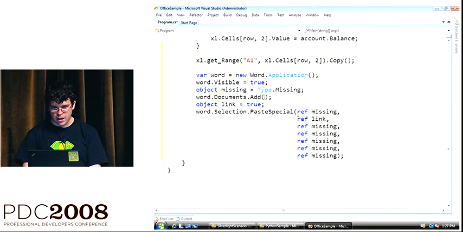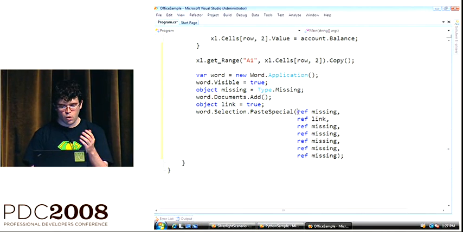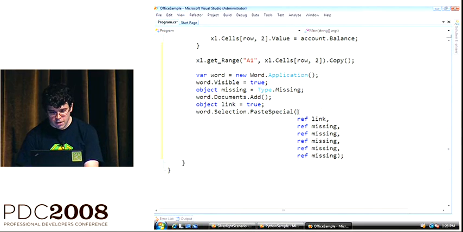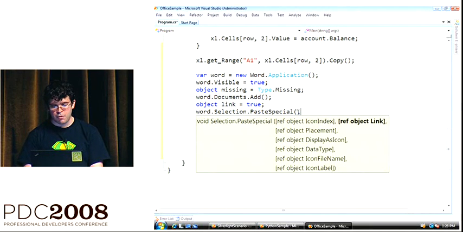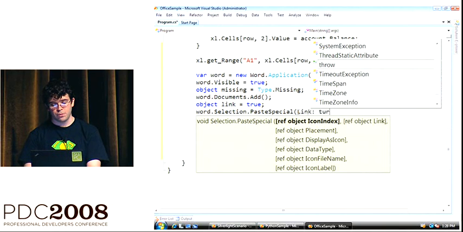And I'm able to go ahead and do the same thing down here, too. I'm saying word.Selection.PasteSpecial. I have a bunch of ref parameters. I can get rid of all of the parameters I don't care about. And then for this one parameter I do care about, if I hit parens, I can see that the second parameter here, link, is the parameter I want to send a value to. And I can just say now link: true.